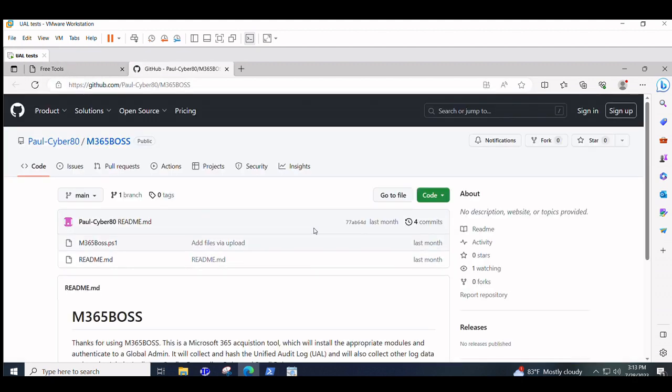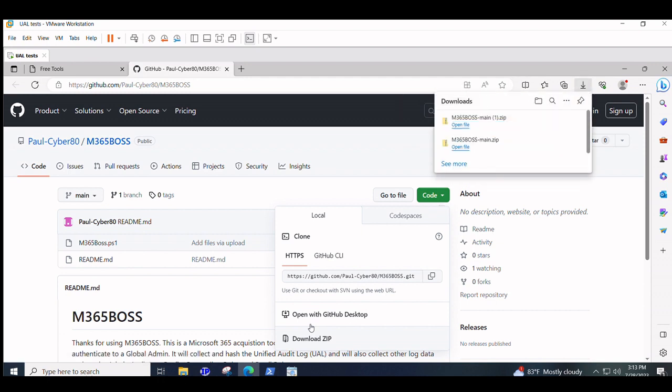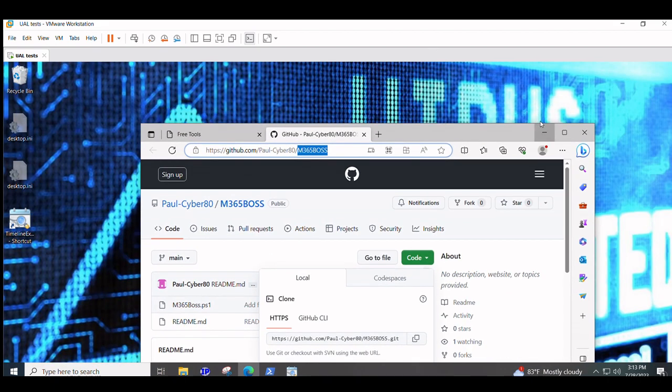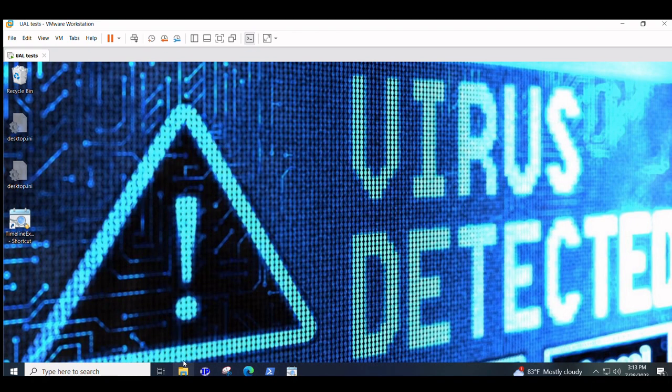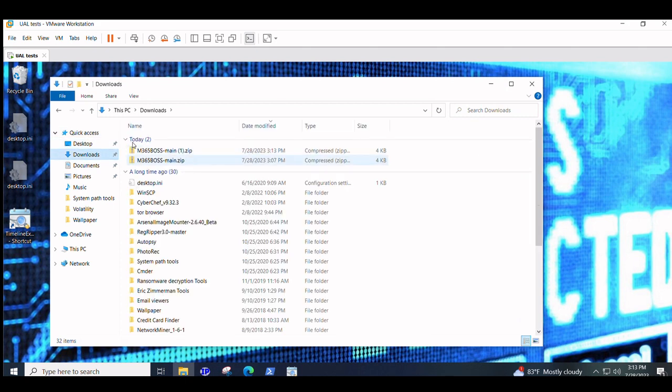Now the quickest way to download it is just go to code and download zip. And that's going to go ahead and drop it in your downloads folder. So let me go ahead and grab that. So downloads, and it's called M365 main.zip. I'm just going to put that on my desktop right there.